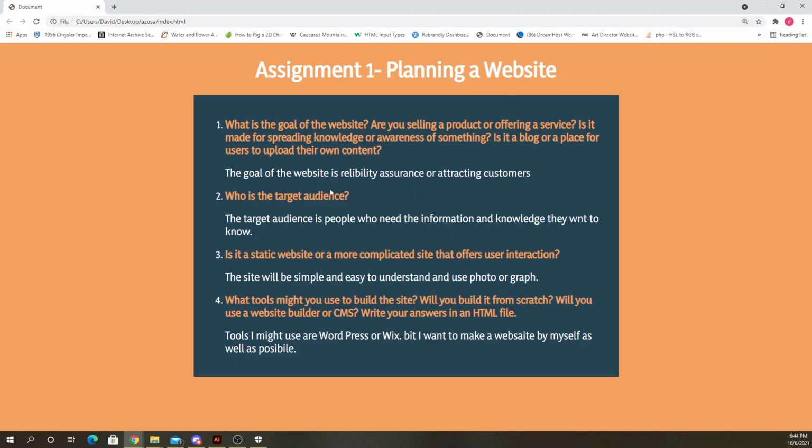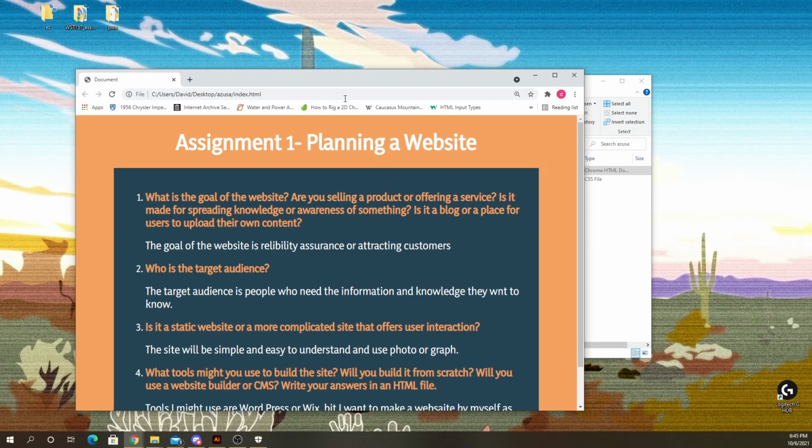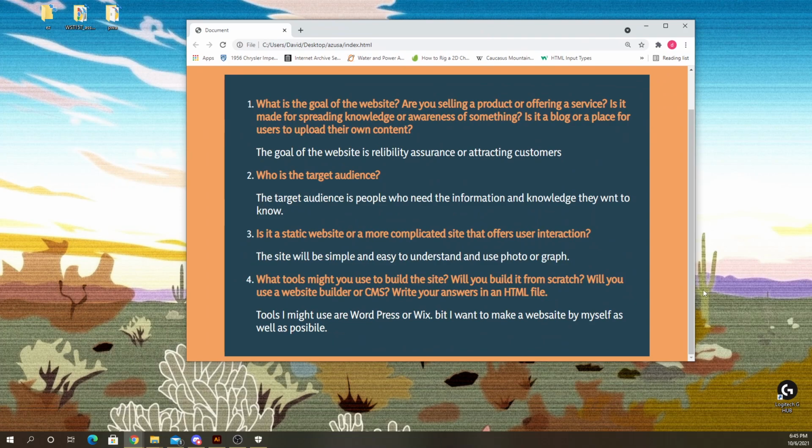So goal of the website is reliability assurance or attracting customers. Who's the target? People who need information and knowledge they want to know. Is it static website or more complicated? Simple, easy to understand and use photo or graph. Okay. What tools might you use? WordPress or Wix, but I want to make my by myself. Well, that's possible. Okay. No mention of what exactly it is.